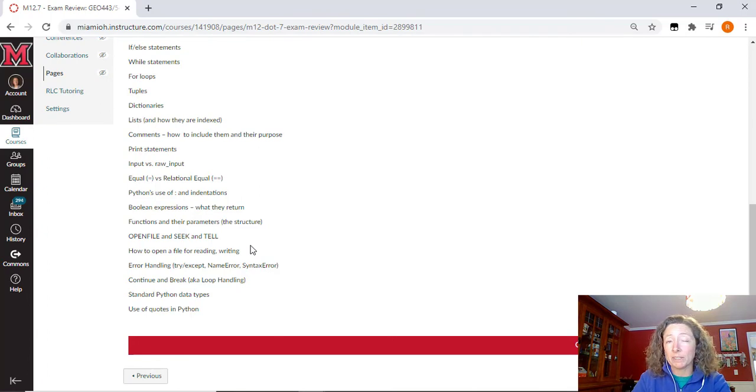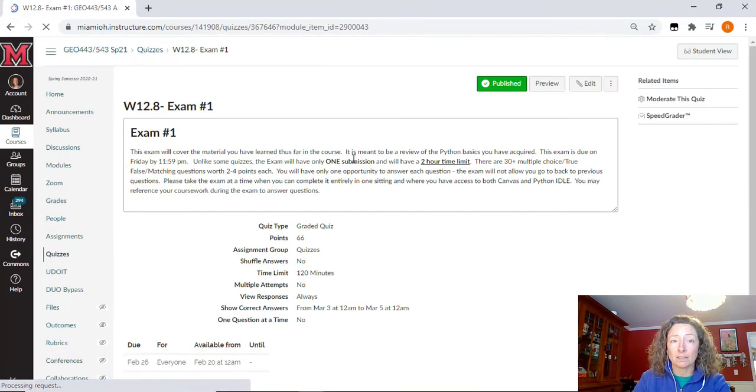The exam will be fully open book. You can have access to any material you want because I really can't control that. But do know that when you hit next here and when you decide to start the exam, you get only one submission and you have a 2-hour time limit. As soon as you start the exam, your clock starts on your 120 minutes.